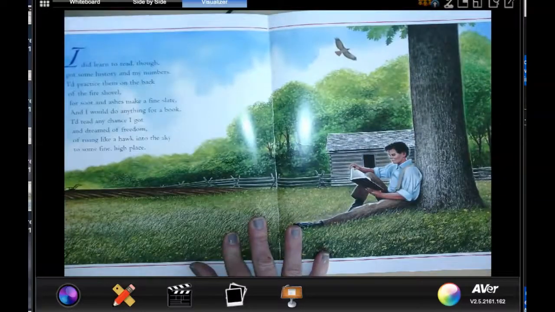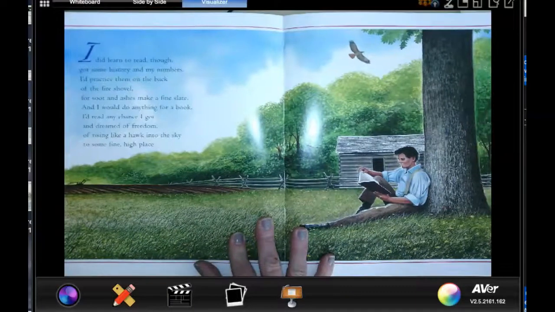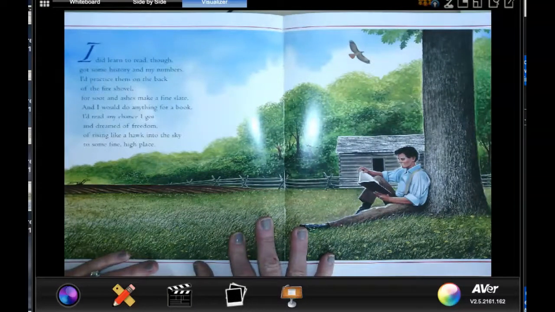I did learn to read, though, got some history and my numbers. I'd practiced them on the back of the fire shovel. For soot and ashes make a fine slate. And I would do anything for a book. I'd read any chance I got and dreamed of freedom, of rising like a hawk into the sky to some fine high place.